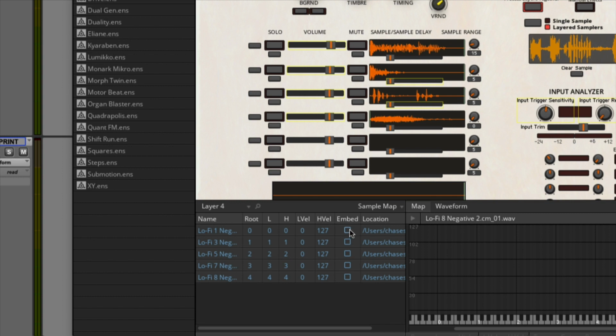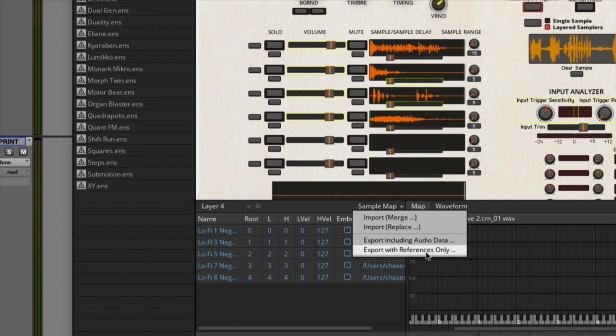If you want these samples to live inside the ensemble, when you save the ensemble, you have to embed them, okay? You can load in and save sample maps. So if you come up with a map of samples that you really like, you can save them here, or export including audio data, or export with references only. You can also import sample maps.